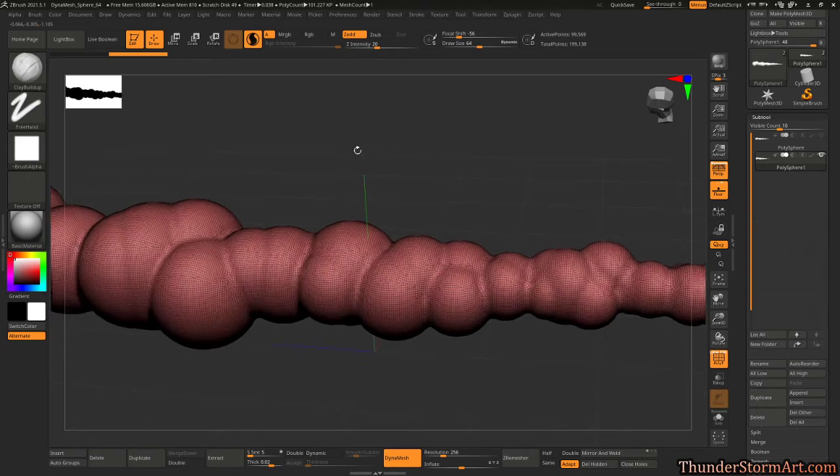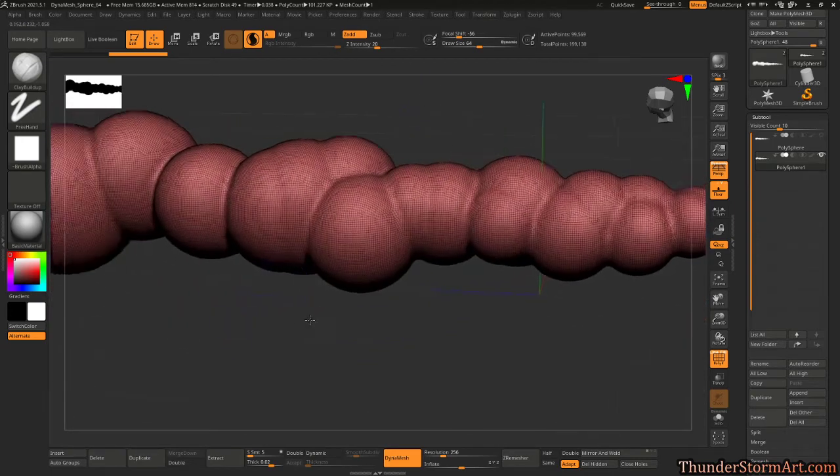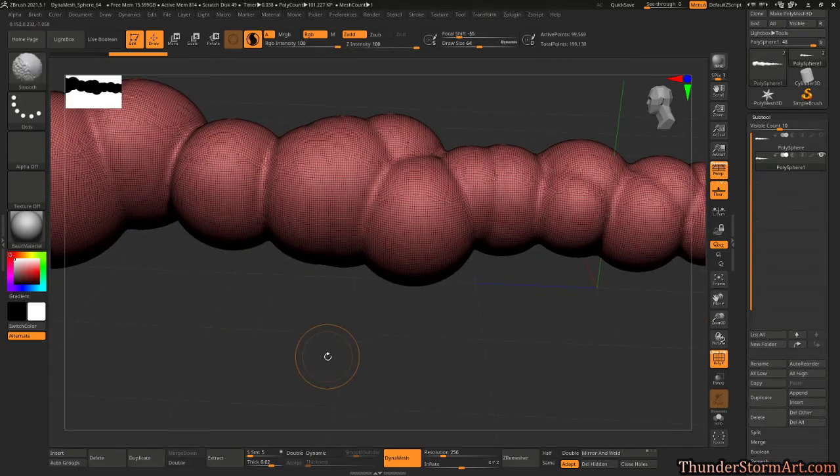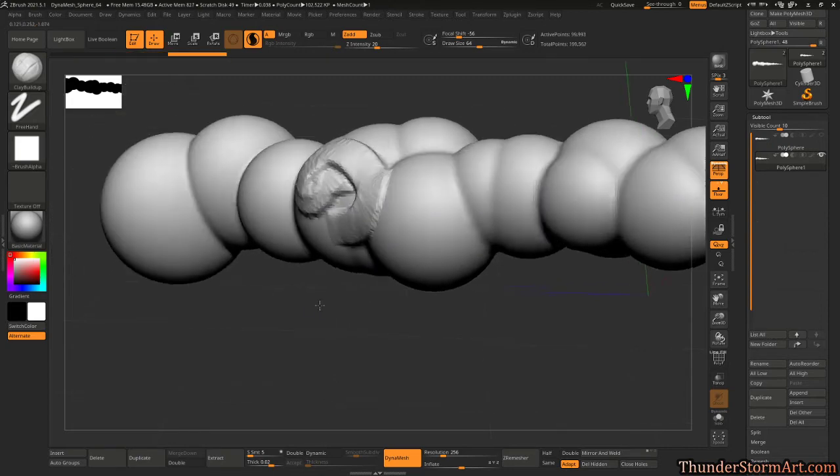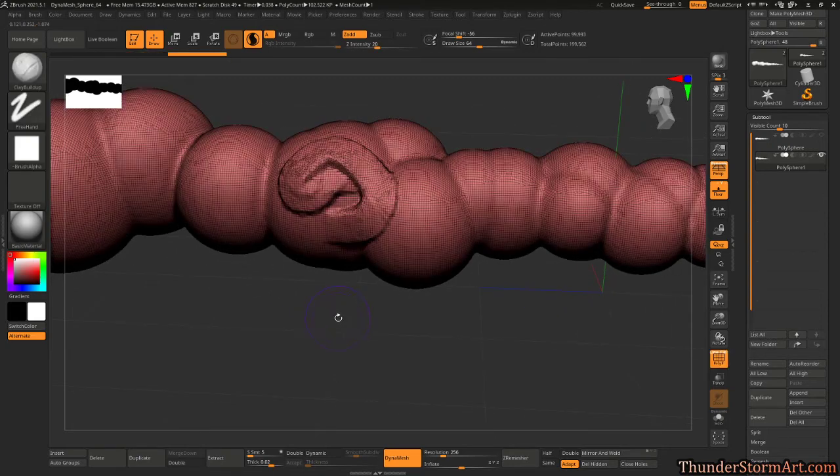Okay, and here I'm gonna demonstrate. So Shift F for the topology. Clay Buildup is going to be fine. Something else to remember is that Sculptris Pro mode does not support all of the brushes. Some of the brushes will be grayed out because they're not going to give you that functionality. But when you see a gray purple like this, it means that it works. So off the bat, let's do some basic sculpting and go to Shift F.